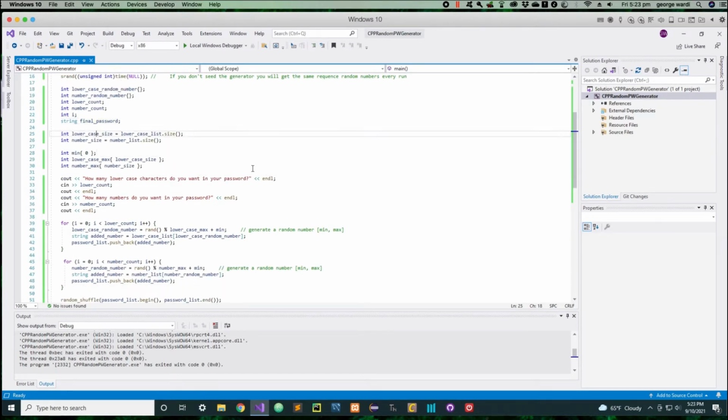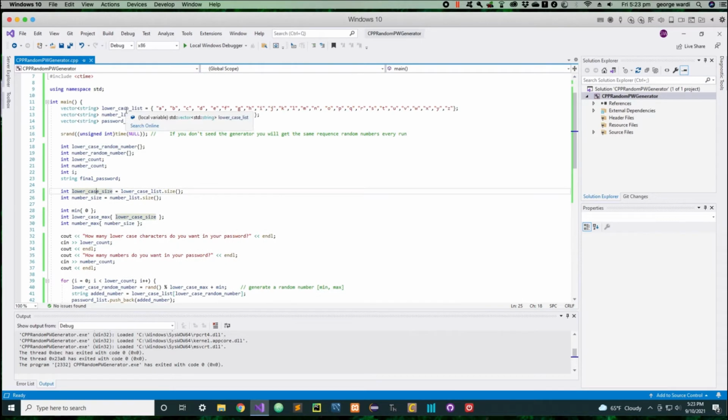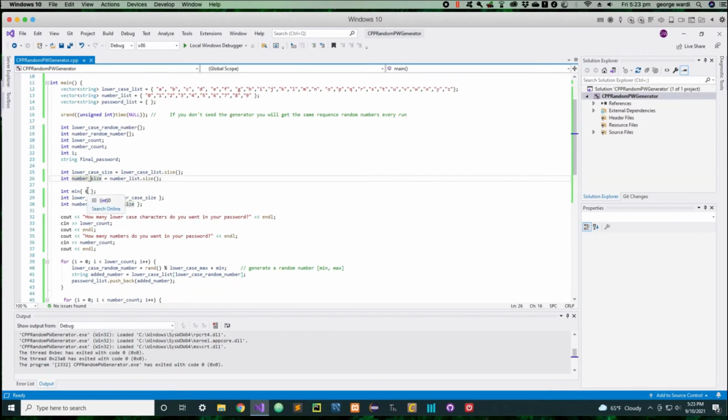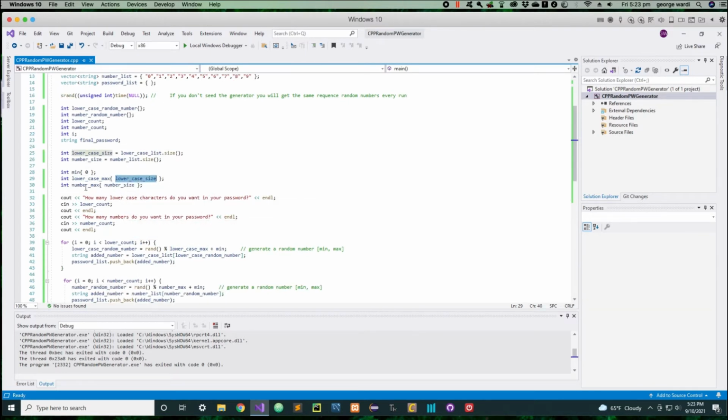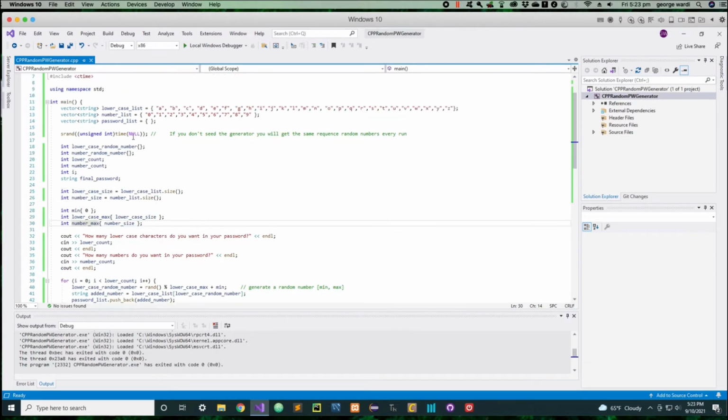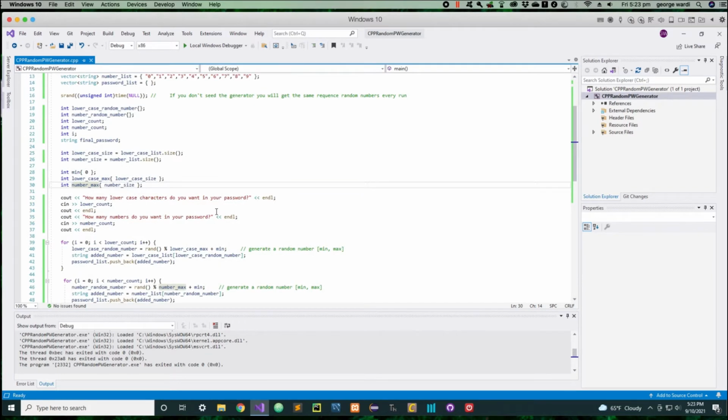So the lowercase size is the size of the lowercase list vector. The number size is the size of the number list vector. The minimum is always going to be 0, and the maximum size of the vectors is always going to be the actual size, and I'll show you where this comes into play. And also the maximum number for the number list. I'll show you how that comes into play.